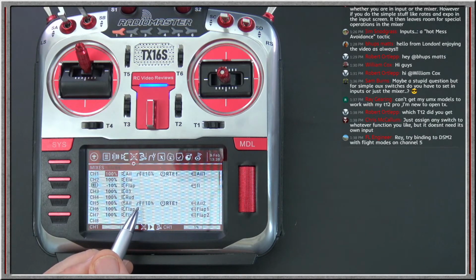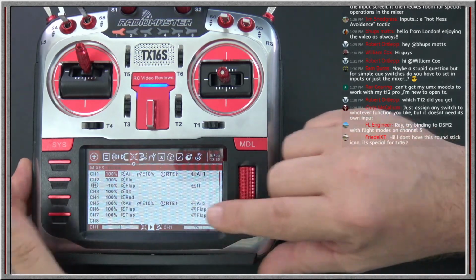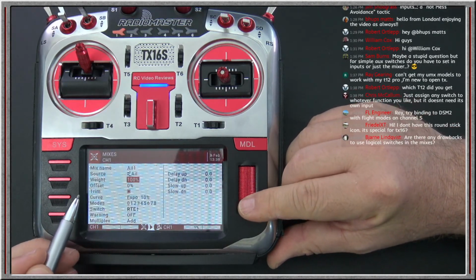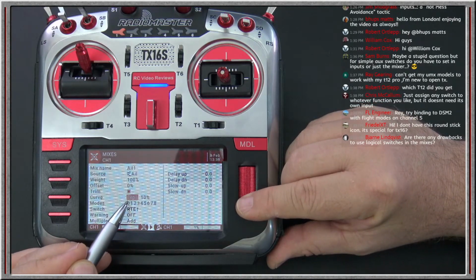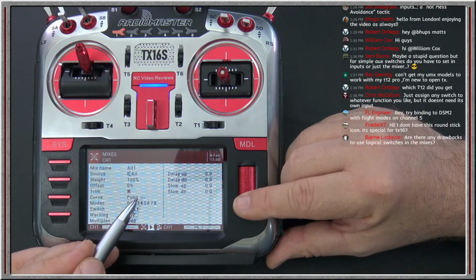Oh, let's see. Chris McCallum says you do the same process whether you're in the input or the mixer. However, you do the simple stuff like rates and expo in the input screen. It then leaves room for special operations in the mixer. Yeah, that's true too. So what he's pointing out there is that you notice in the mixer, you have the same options in here for things like curves. So if you want to apply an expo, you can. If you want a function, you can do that. If you want to add a custom curve, you can do that.